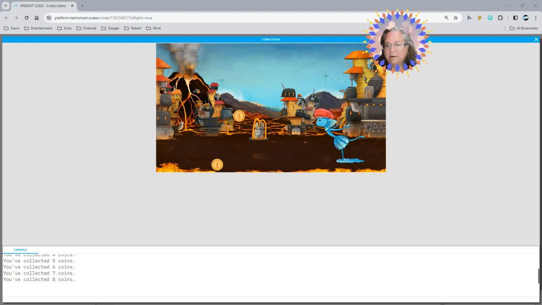So let's go run and see what happens. Look at that at the bottom. I've collected 9 coins. I collected all 10.